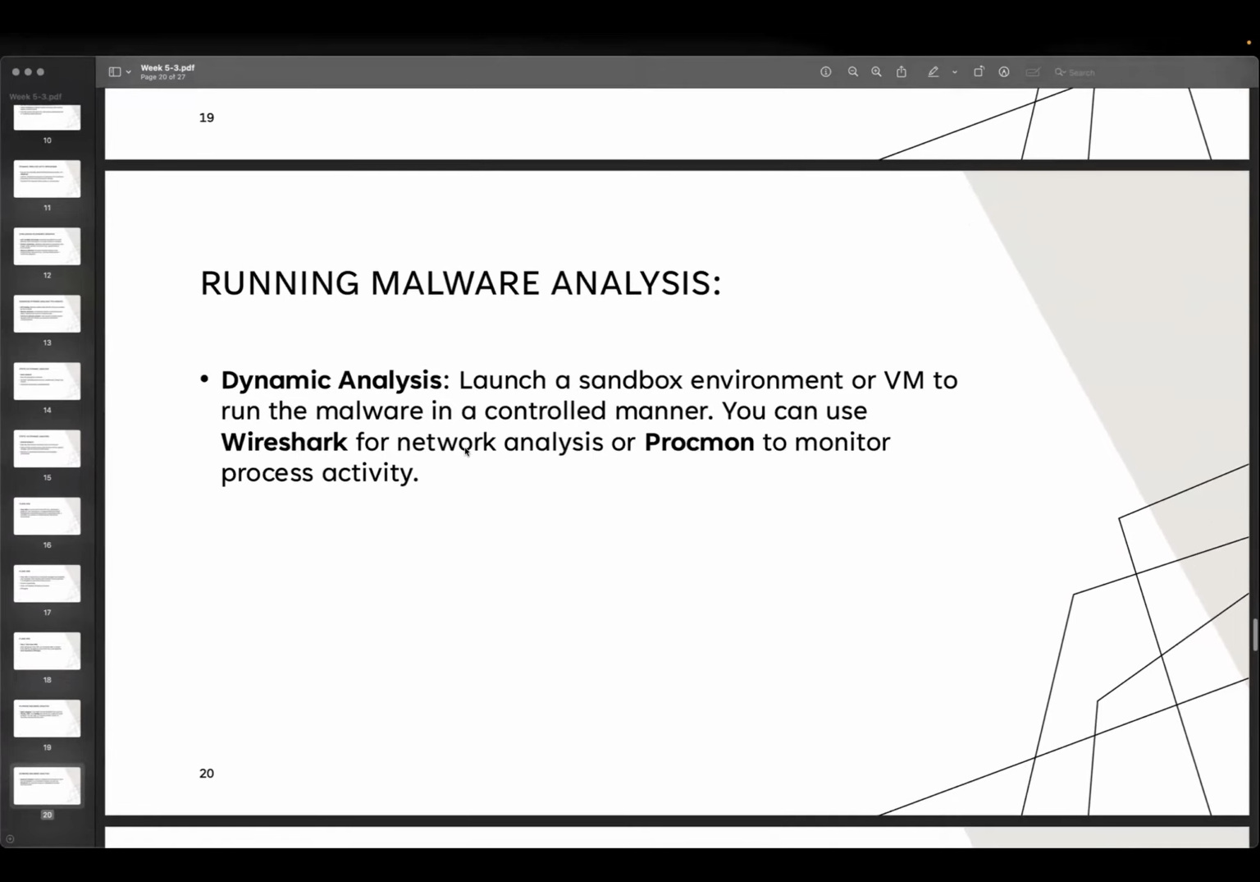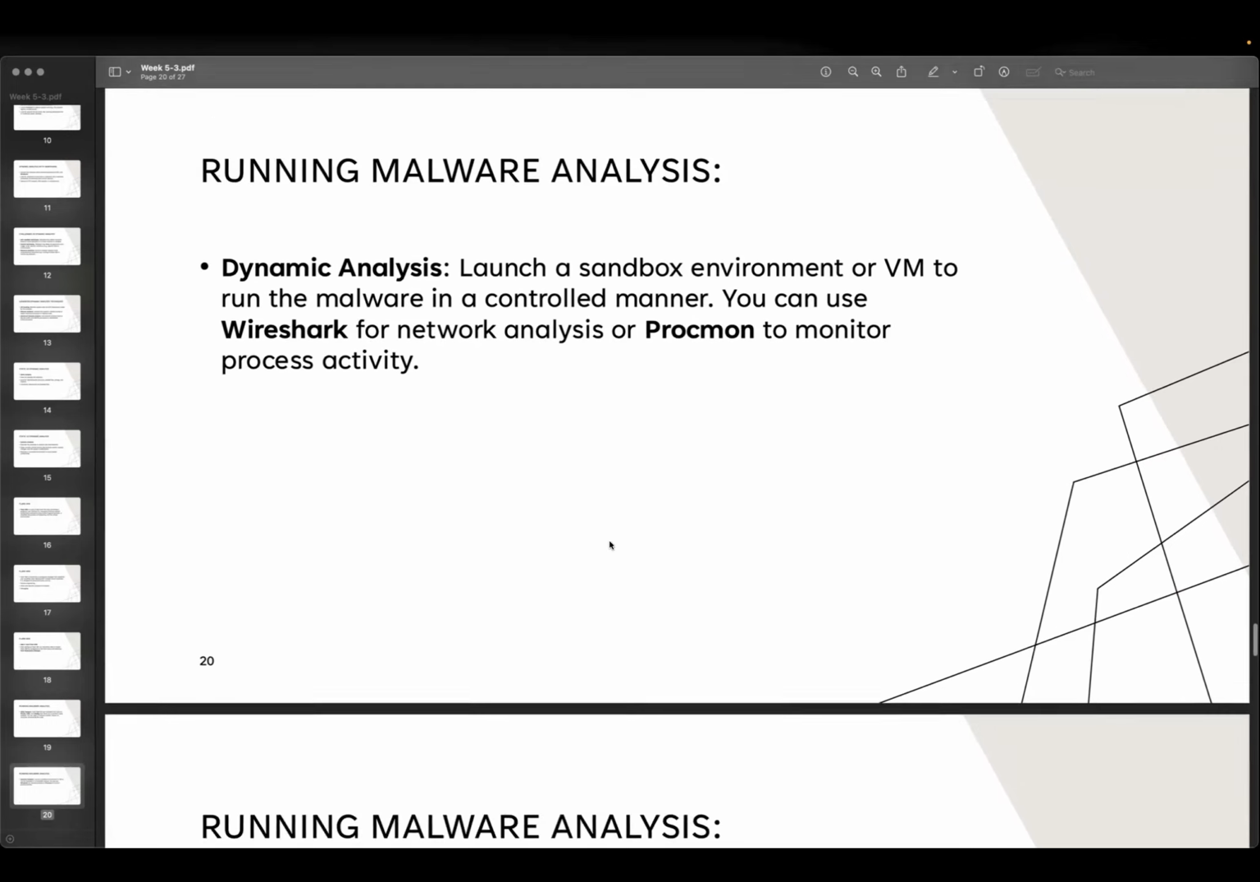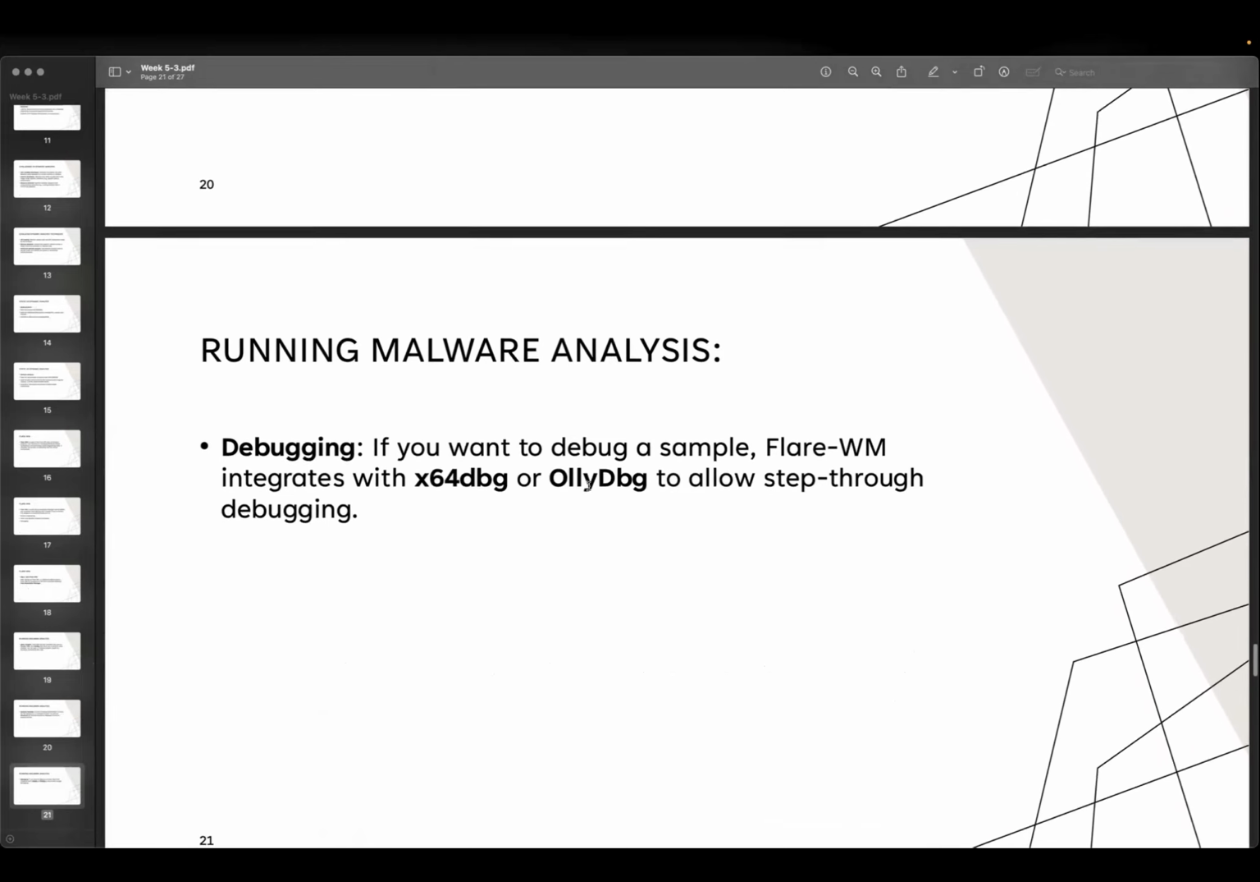And for dynamic analysis, after we open the sandbox VM, we can use Wireshark for network analysis and Procmon to monitor the process activity. So this is what we are going to use. And also debugging: x64dbg can allow us to step through the debugging.